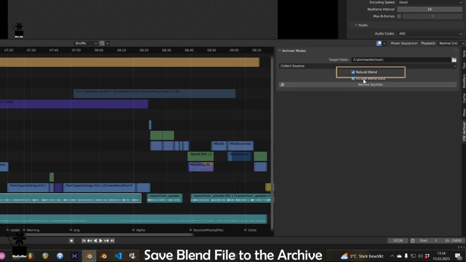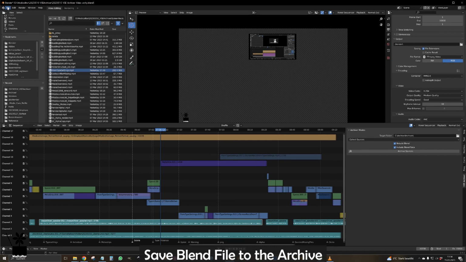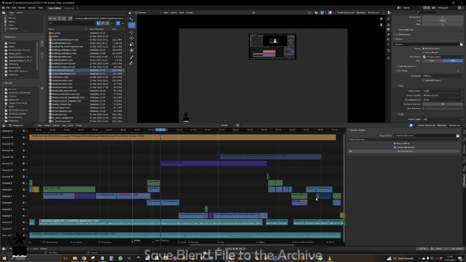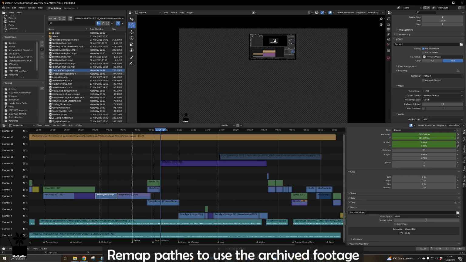Via this checkbox, you can decide whether the blend file is archived along with the data. A copy of the blend file with the new dependencies to the archive folder will be created in the target directory.